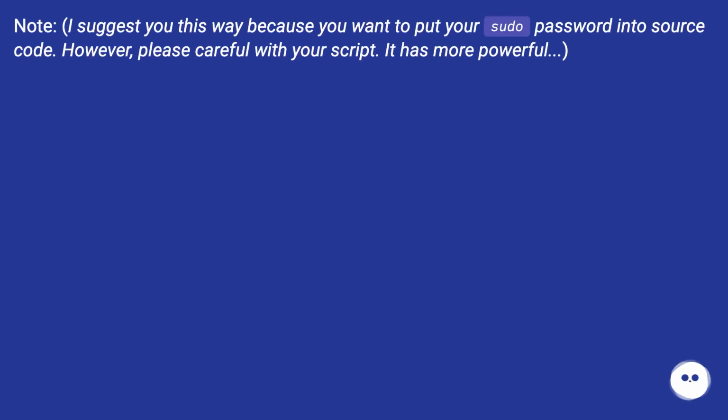Note, I suggest this way because you don't want to put your sudo password into source code. However, please be careful with your script. It is more powerful.